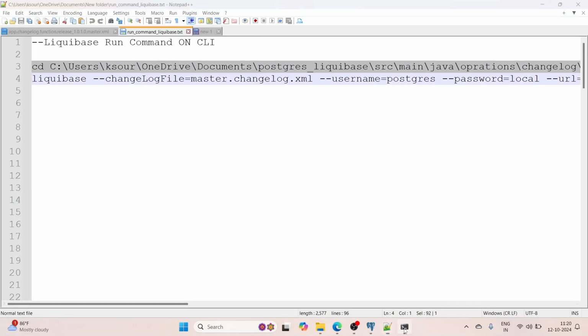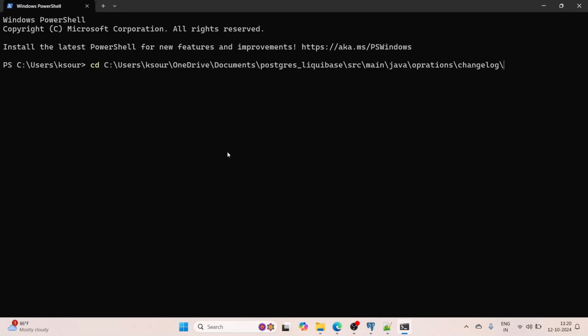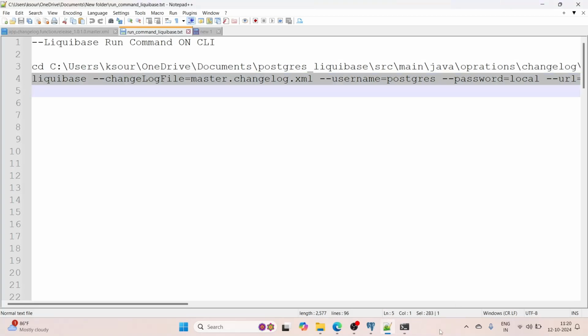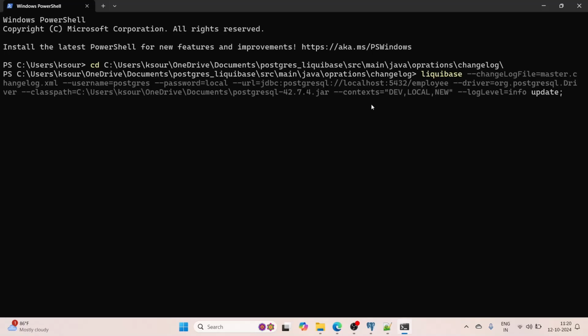So I'll first cd to the change log path, right? And then I'll run my Liquibase command. The Liquibase command is the same. We are deploying in the employee database, and the username and password are there. Then the JDBC jar is there, the path of the jar is there, right? So let me press enter.